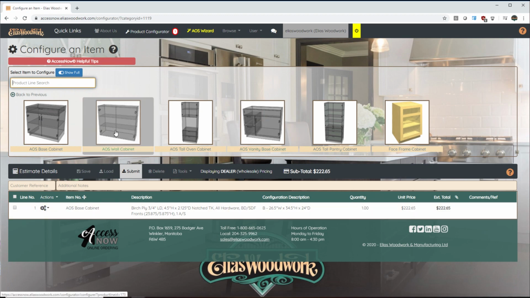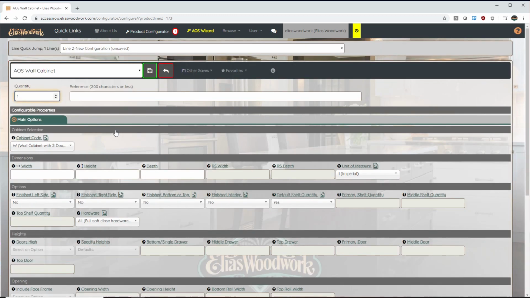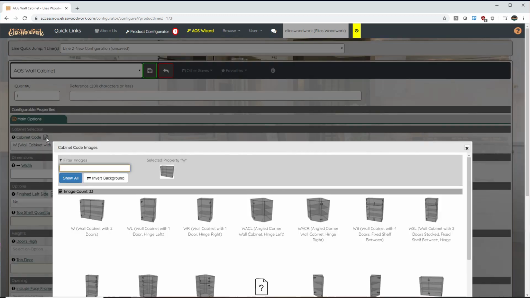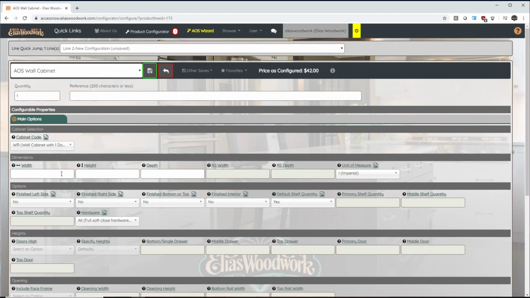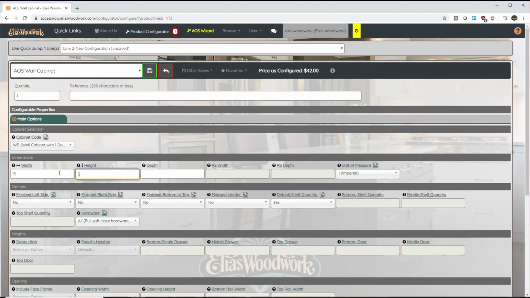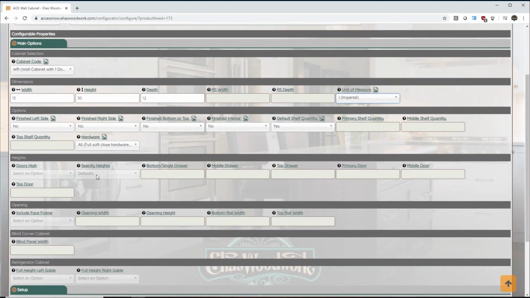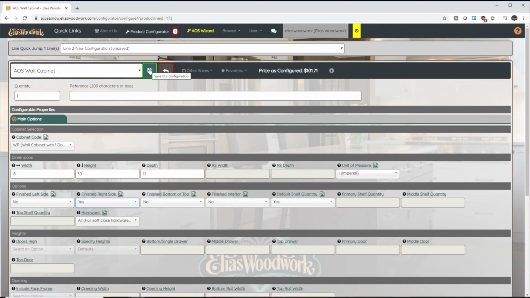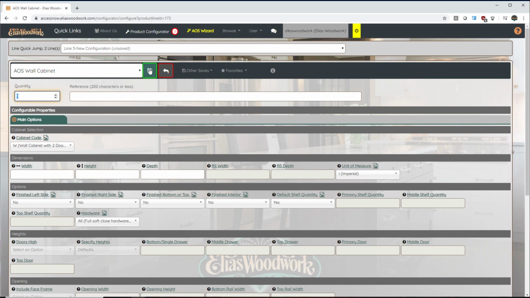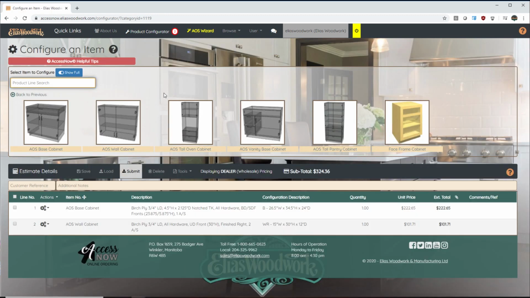Next, we will enter a wall cabinet. We will start with a wall cabinet with 1 door, hinge right. Again, enter your cabinet dimensions. On this one, we will also add a finished right side. Save your configuration when you are finished. You now have a base and an upper cabinet in your estimate.